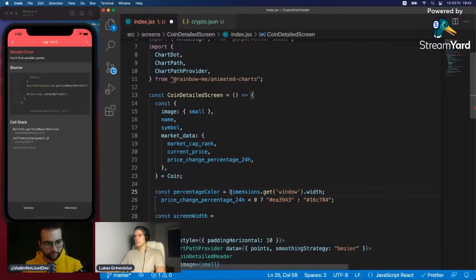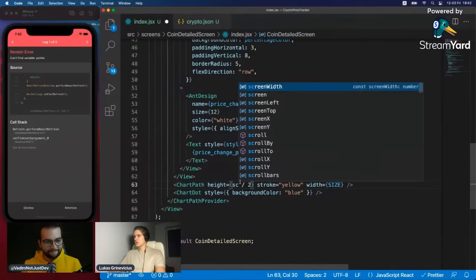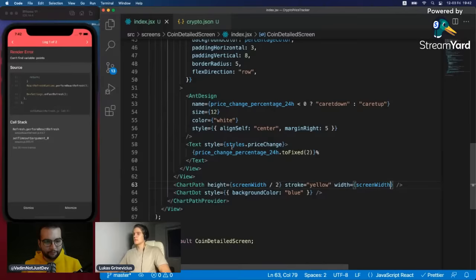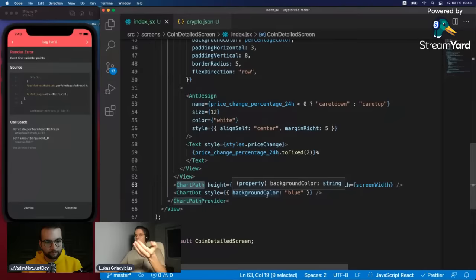Let's go back and add it here. Dimensions, get window width. And in here, instead of size, let's change it to screen width. And here as well, screen width. So you're sending the width to our graph. Yeah, it needs to be the full screen size, and height half of the screen size. Yes, exactly. That's what they do, and that's probably what fits us as well.